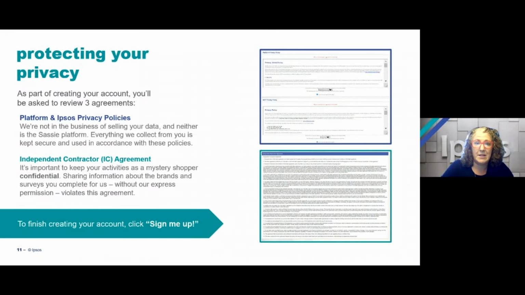Getting back to the two agreements that you will have to sign when you set up your profile. The first one is a platform and Ipsos privacy policies agreement. I'm paraphrasing here, make sure you read the entire thing, but what this is telling you to do is just agree and indicate that you understand that Ipsos is not selling your data. We don't share your information. Everything we collect from you is kept secure, right down to all of the information that you provide about yourself. And we just want to make sure that you understand what our policies are around protecting your information.